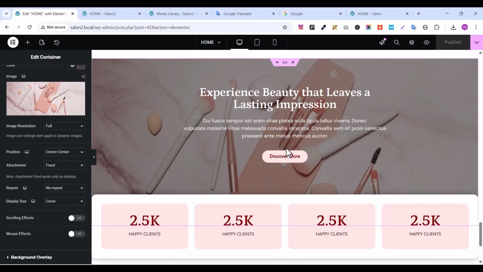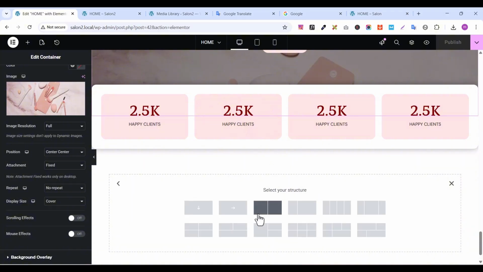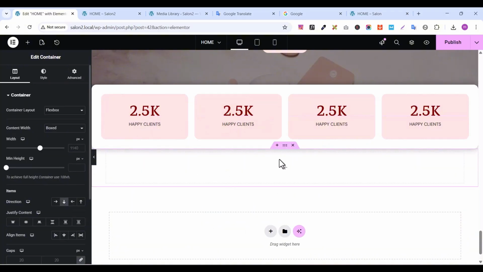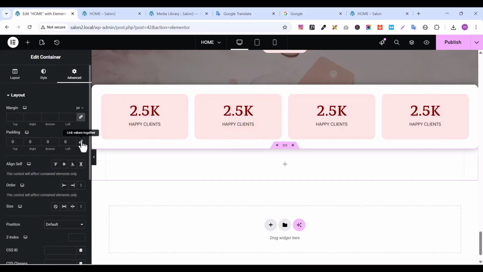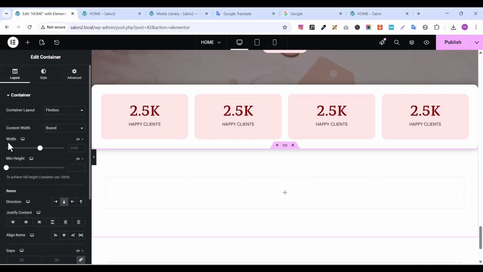So back in our working environment, let's create our next section. Click on this plus button. It will take us to this flex box. Click on this flex box and click on this first column. Click on this one, go to advanced, uncheck this padding. Let's give it a custom padding of up 19, bottom 90. So let's go to layout. On the width here, let's give it a width of 1300. Then publish it.